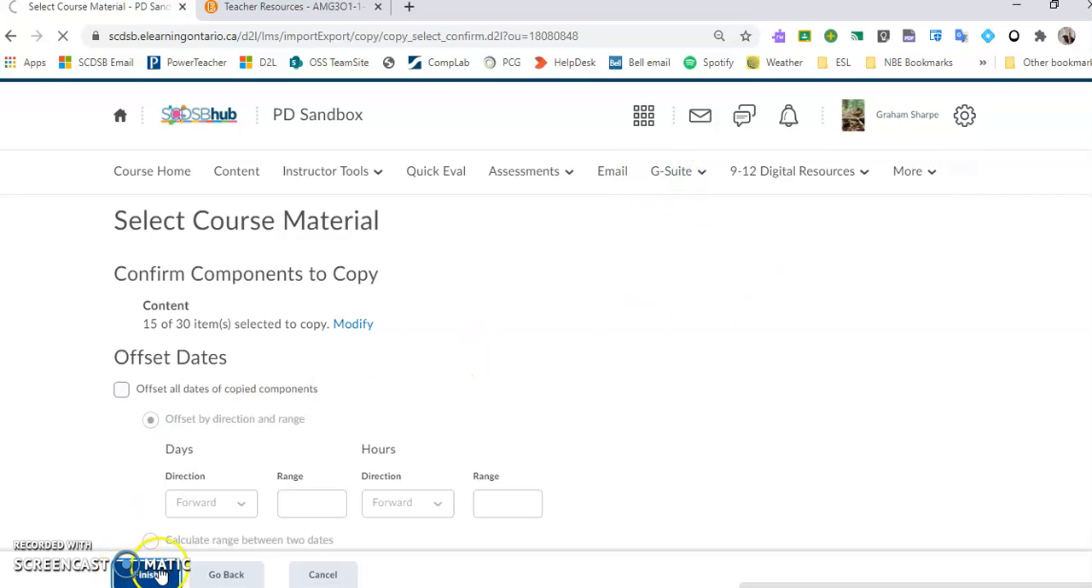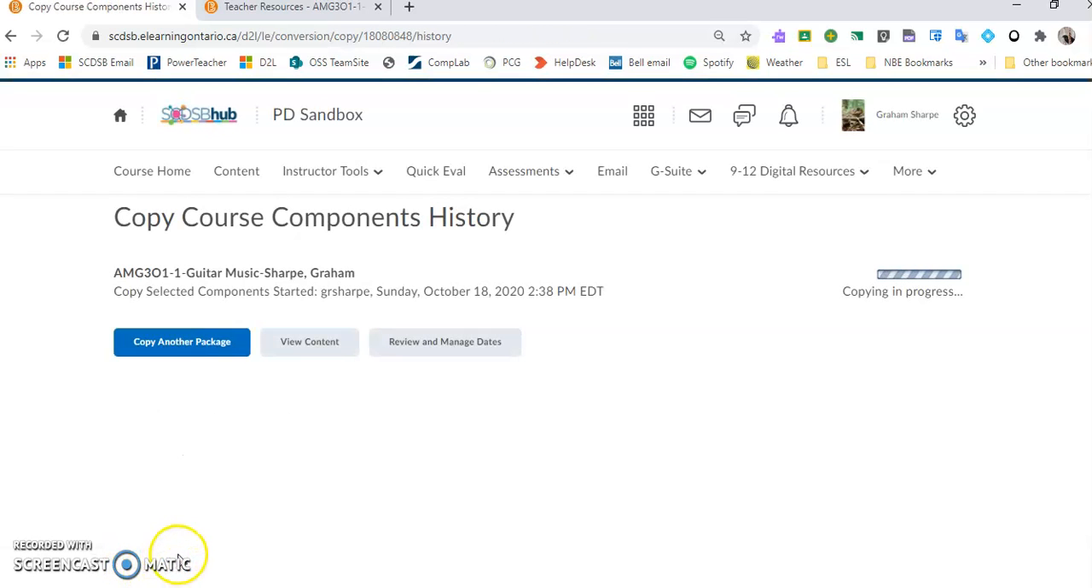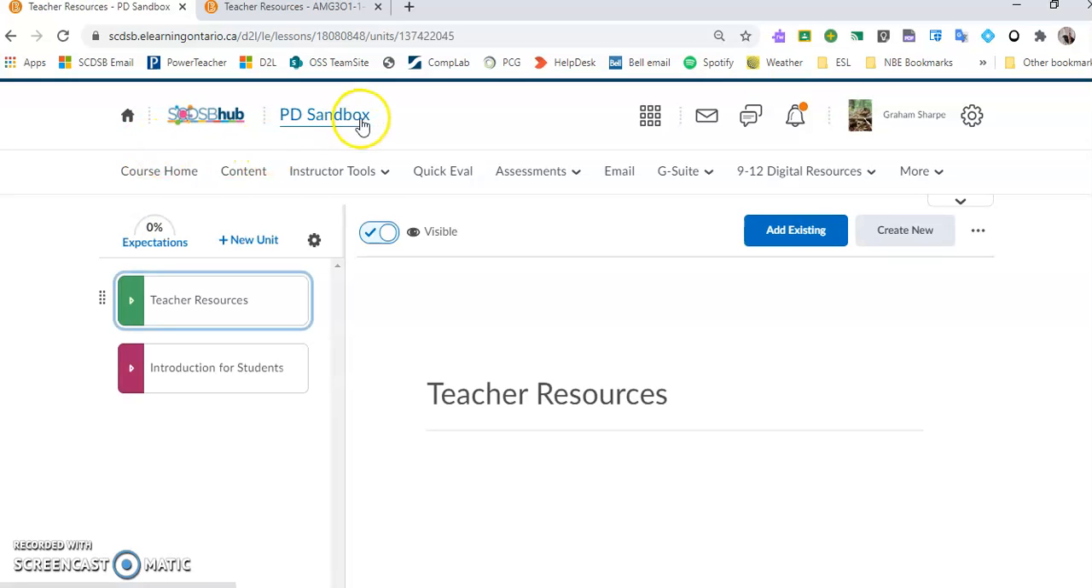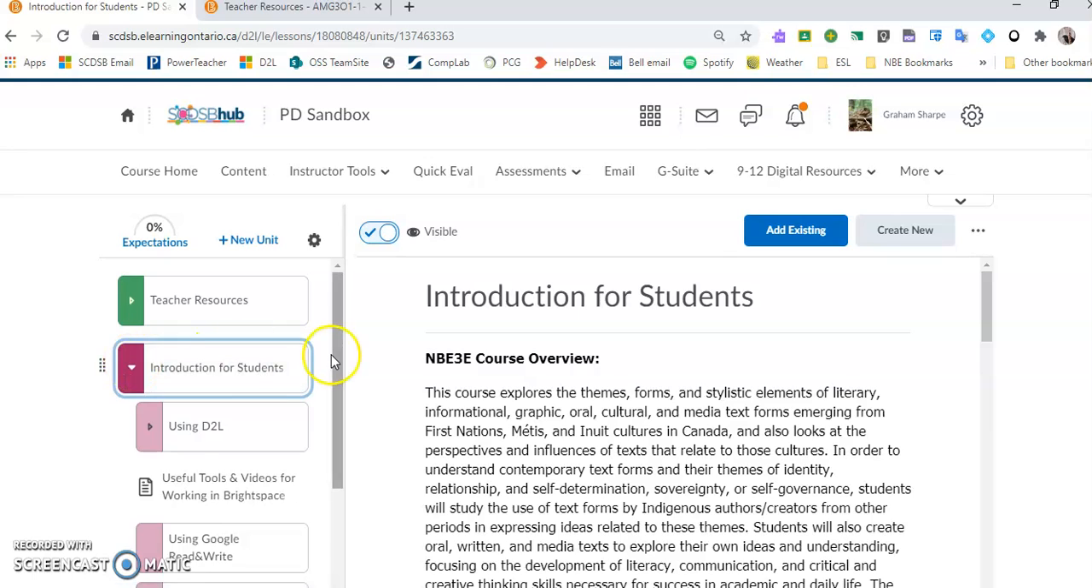You'll notice that often the buttons you're looking for are the big blue buttons, and so for example, copy another package, again, big blue button is generally the clickable button. You'll see that copying is currently in progress. It'll take a moment or two depending how much material you are copying, and it's done. At this point, I can simply view content, and you'll still see I'm still in my PD Sandbox course. And there we go. There's the introduction for students and all the associated material sets there. So relatively straightforward.